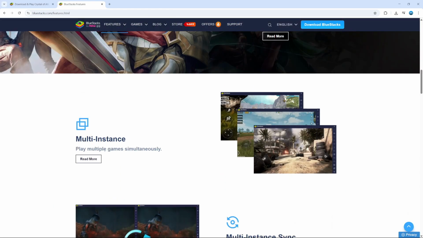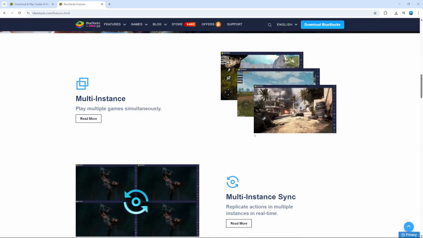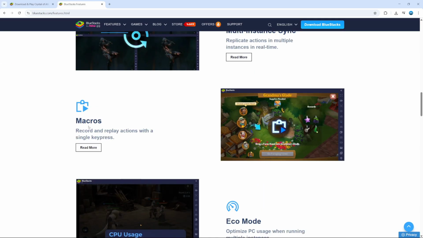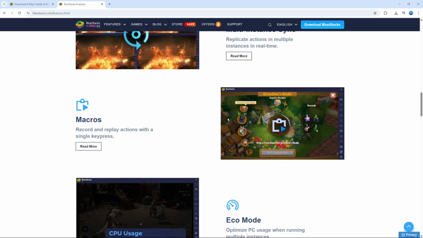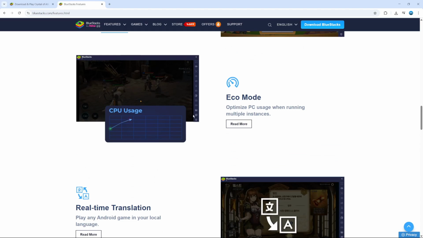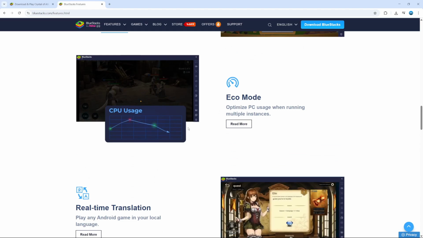Now there is a really cool multi-instance feature which allows you to play multiple games simultaneously. So BlueStacks does have a multi-instance manager built in, which allows you to play multiple games all at once. There is also a really cool macro feature, so what this does, it enables you to record and replay actions with a single key press, as well as an eco mode which basically optimizes your PC usage when you're running multiple instances, ensuring you get the best performance from your PC.